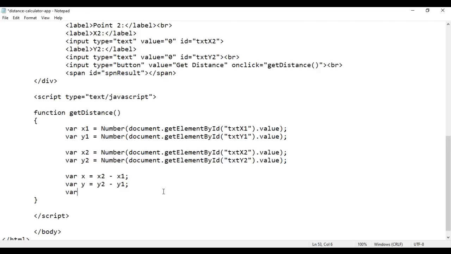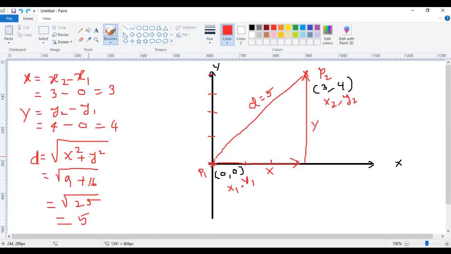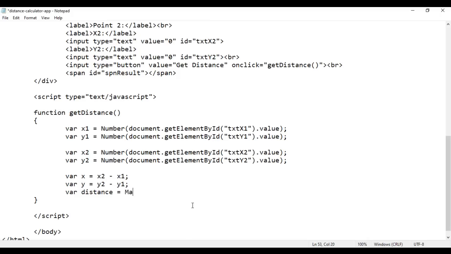Next we have to get the actual distance. So here var distance is equal to, we have to say square root of x square plus y square. So how do we write that? We use the Math library. In that we have the sqrt function. We are going to call that, square root of x square. What is x square? x into x is x square, plus, in brackets I say y into y, which is y square. So square root of x square plus y square. We got the distance, guys. This distance will be displayed in the span result. So how do we display? Again we say document.getElementById.